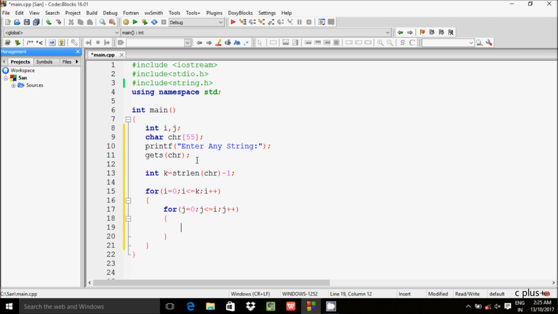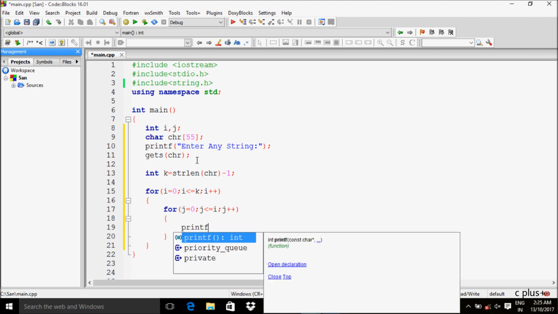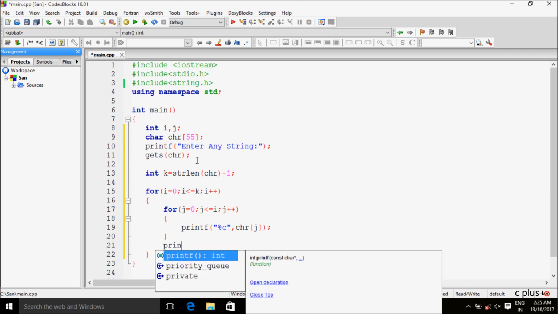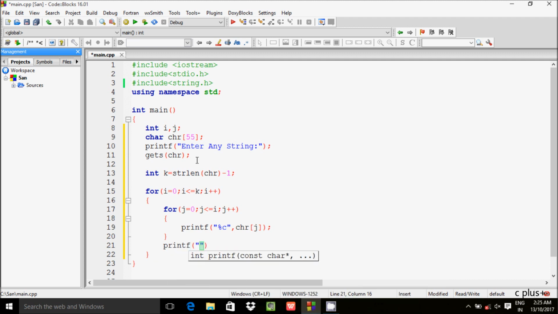Now hereafter let's write the printf function. Here, percent c, comma, chr of j, I'm going to print. And hereafter write one more printf function, and here write slash n. So let's execute the code.